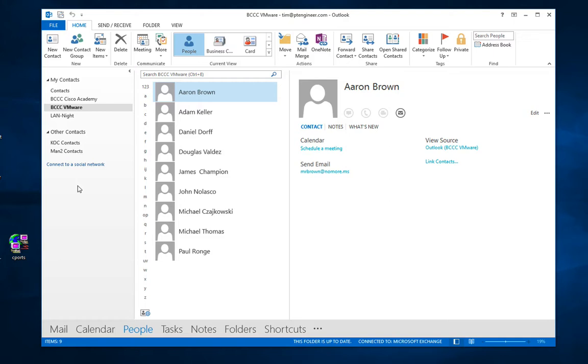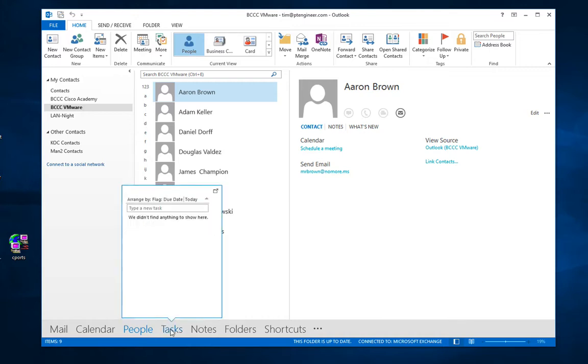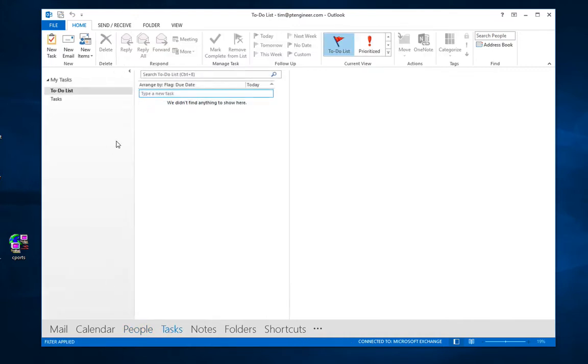So from the folders menu, when we get down to folders here shortly, I'm going to show you how you can use public folders, if you have public folders enabled, to create shared lists as well. The rest of this is pretty self-explanatory. I'm going to skip over tasks, and tasks are to-do lists.